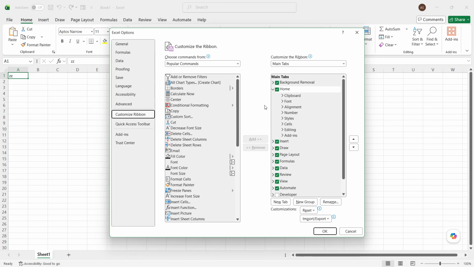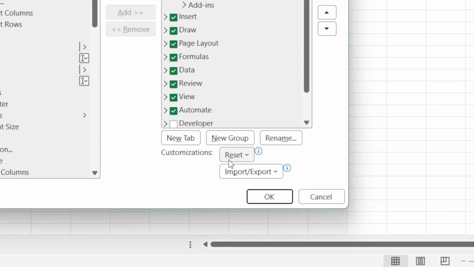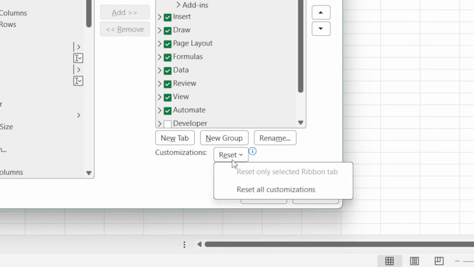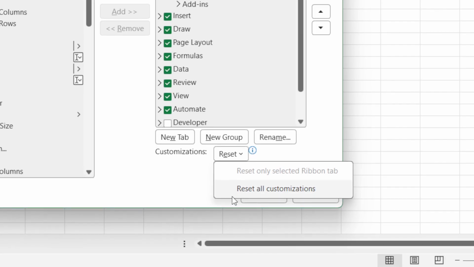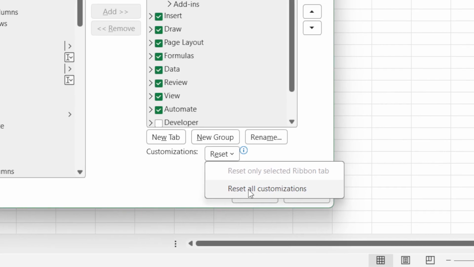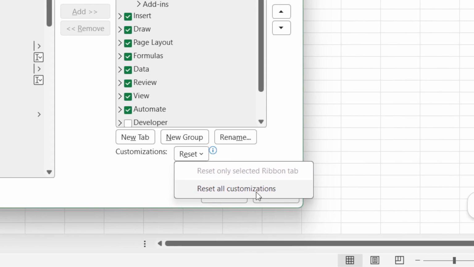Now move your attention to the bottom right area of the window. You should see a Reset drop-down button. Click that drop-down to reveal the available reset choices. From the menu, choose Reset all customizations. This option will remove any changes that were made to the ribbon and the Quick Access toolbar, returning both to their original default layouts. This can be especially helpful if commands were moved, tabs were hidden, or extra custom groups were added and you want a clean starting point again.